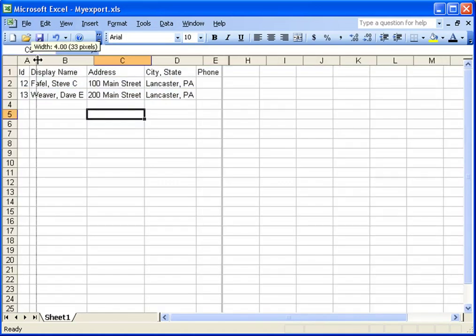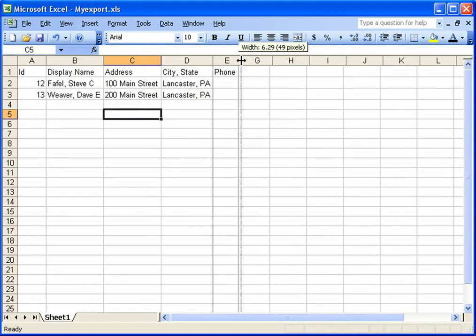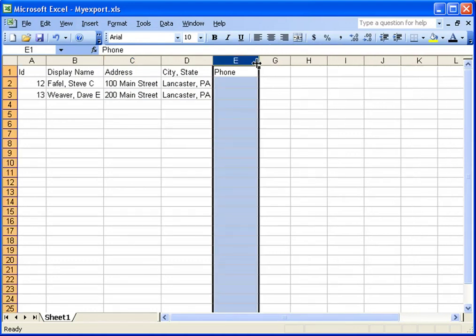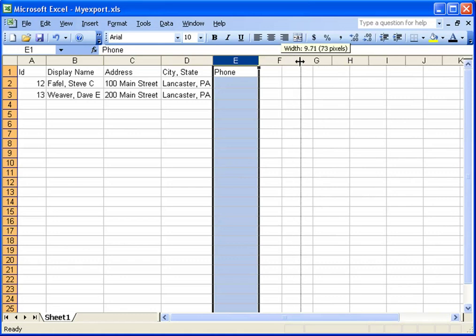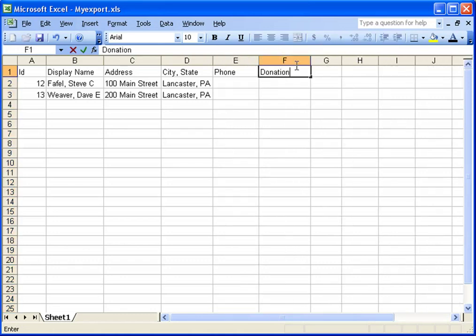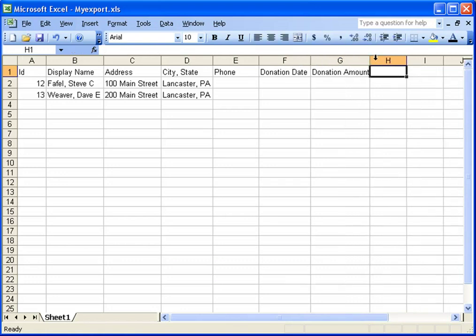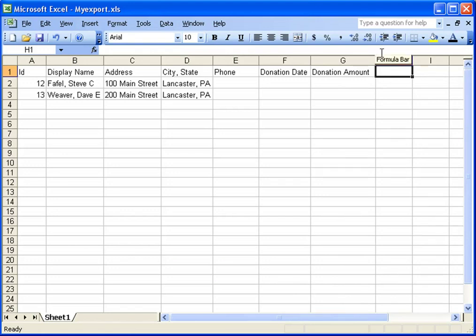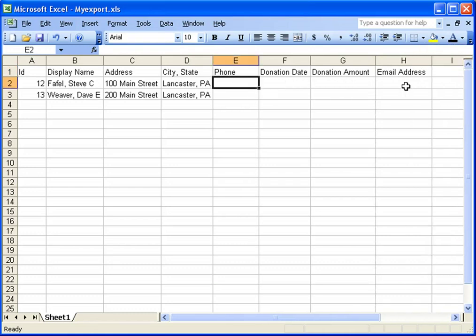So what I'm going to do now is expand some of this, and I am going to add some other information. I'm just going to add a donation date, a donation amount, and an address. I'll add an email address, just as maybe another email address. And so I have a phone column, donation date, donation amount, email address.